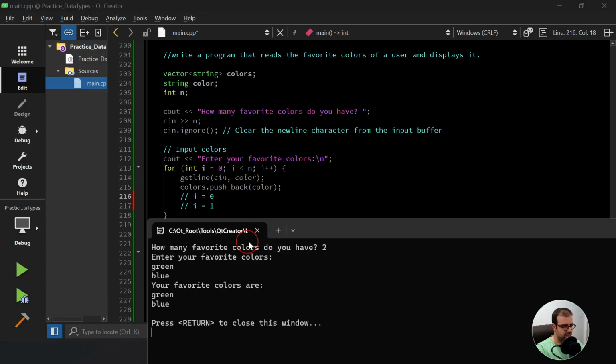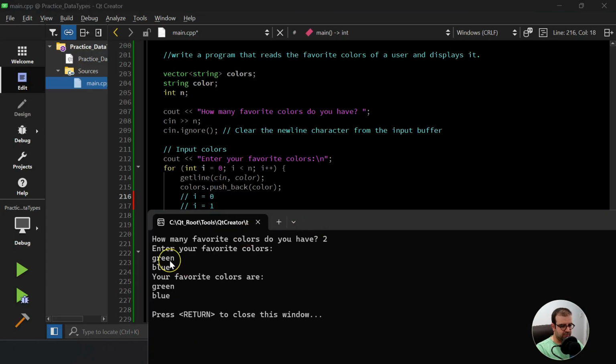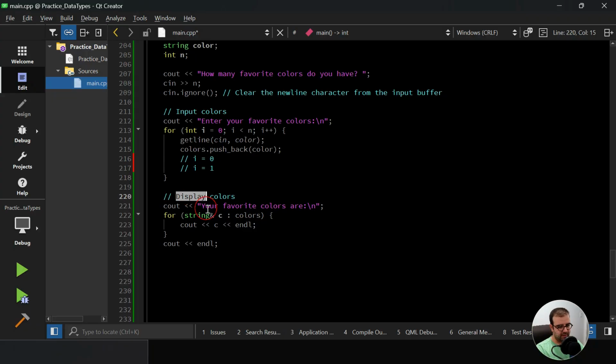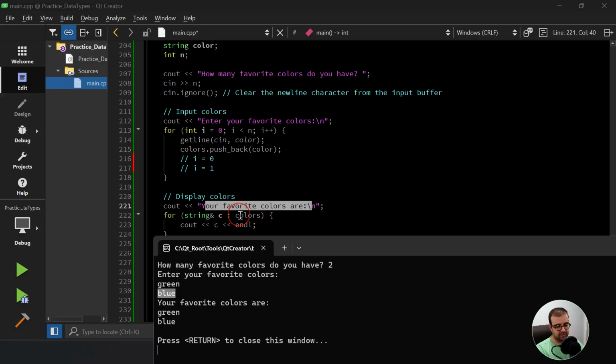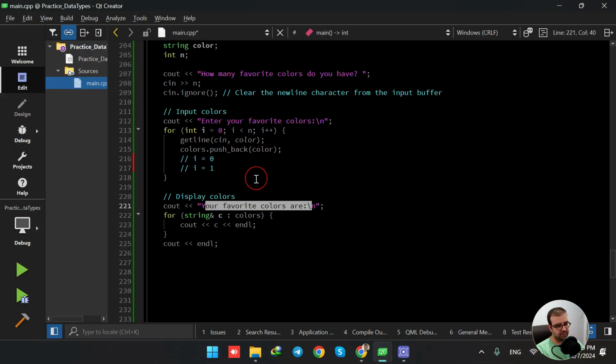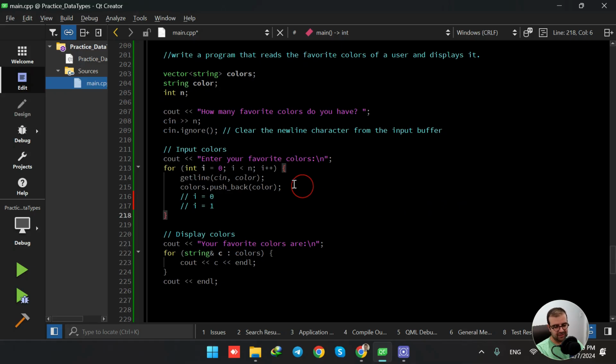So when I say green, green is pushed back to the colors vector, and then I enter blue. So blue is now pushed back to the colors vector, and then we are displaying your favorite colors are, and we are going through all the elements. We're iterating over all the elements of the colors vector, and we are printing them. This is very simple, but we reviewed how to push back, how to read strings from the user, and how to print strings from a vector of type string in this example.